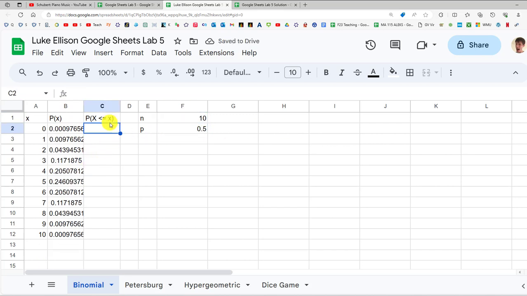Next thing we want to do is calculate the less than or equal to probability. So this is what we call the cumulative probability. This is saying, what's the probability that if I flip 10 coins that I get not 2 heads, but 2 or fewer heads? And there's a couple of different ways we could go about calculating this column. I can think of at least 3 ways we could go about doing this.